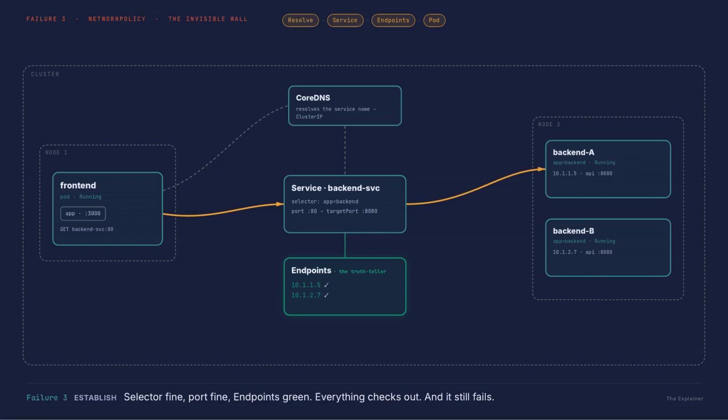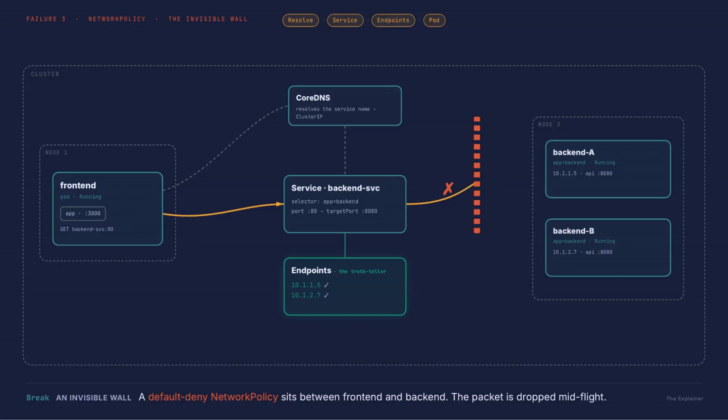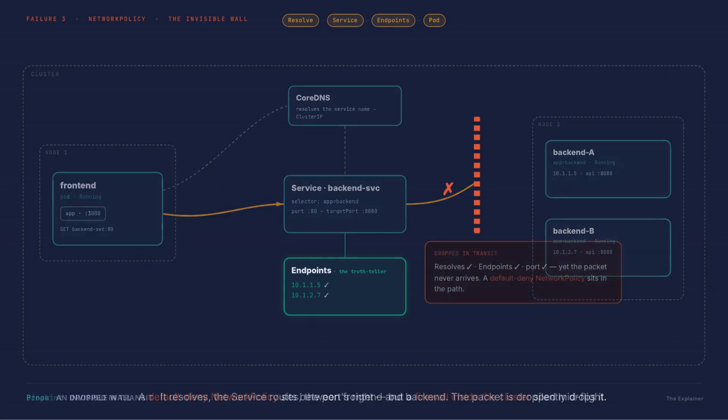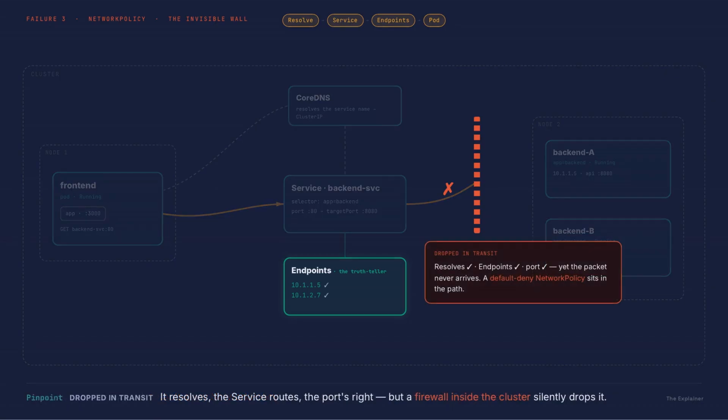Failure 3. Now selector's fine, port's fine, endpoints is green, every check passes, and it still doesn't connect. The culprit is invisible, a default deny network policy sitting between the front end and the back end. It's a firewall inside your cluster, and it silently drops the packet. The request resolves, the service routes it, the port is correct, but it never arrives because a wall in the middle drops it mid-flight. No error, no refusal, just gone.